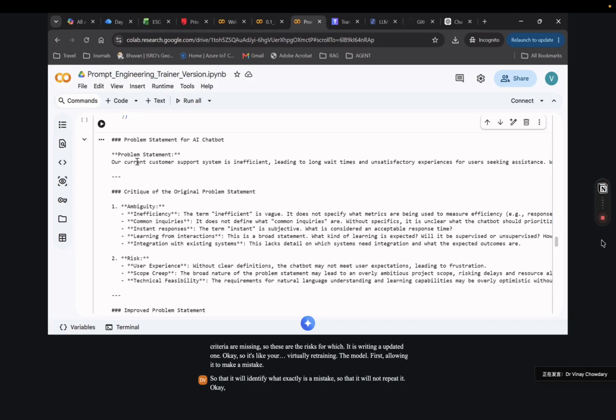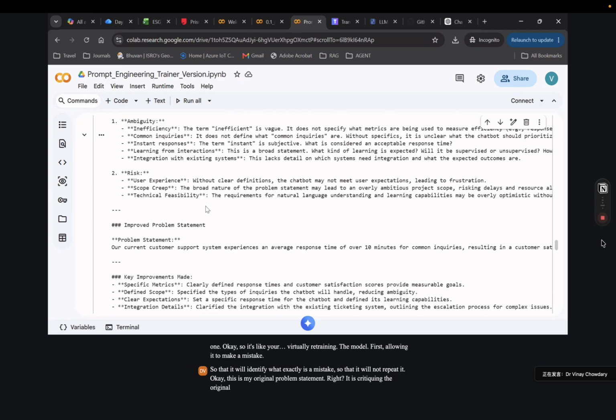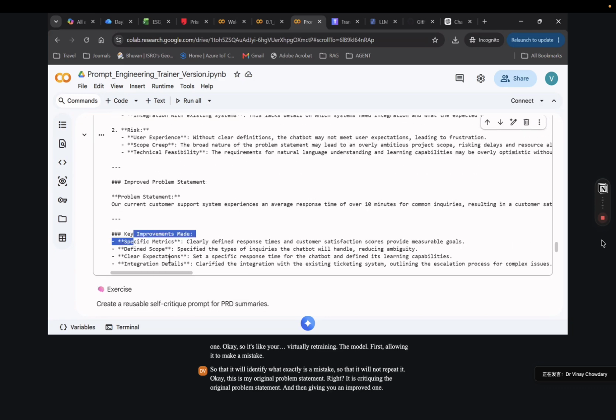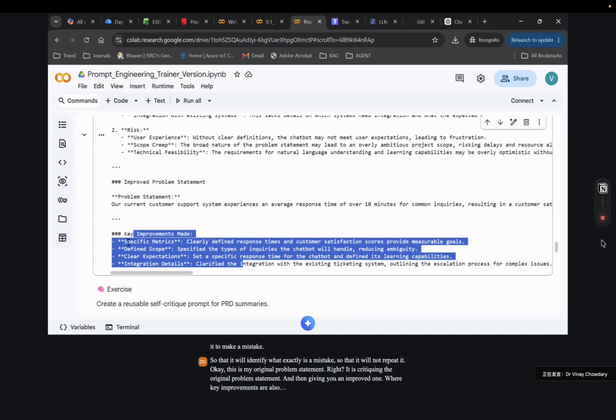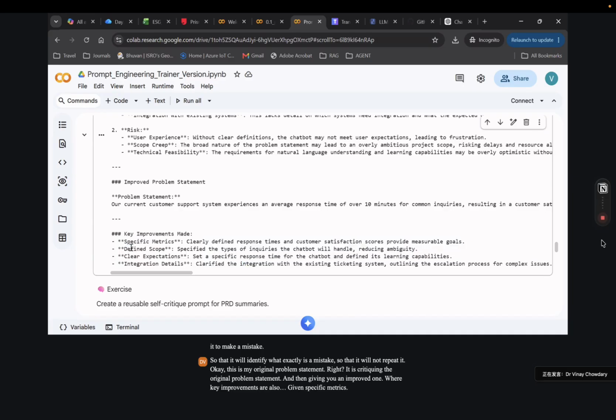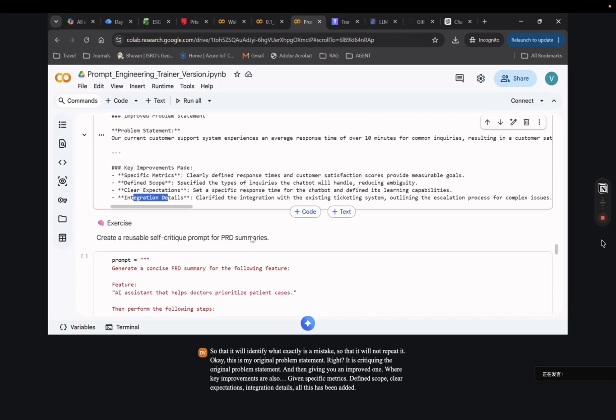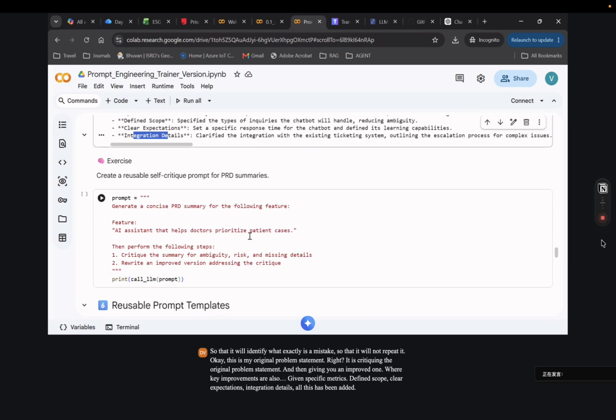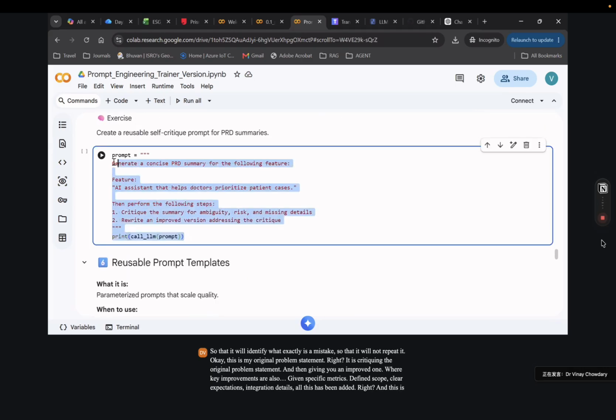Okay, this is my original problem statement, right? It is critiquing the original problem statement and then giving you an improved one where key improvements are also given. Specific metrics, defined scope, clear expectations, integration details, all this has been added. Right? And this is an exercise for you.